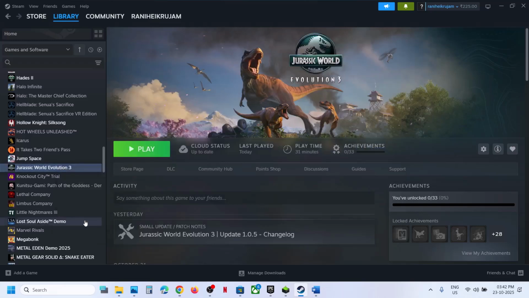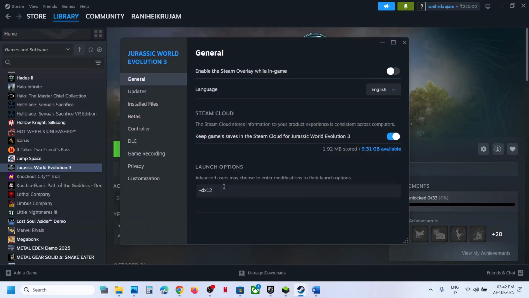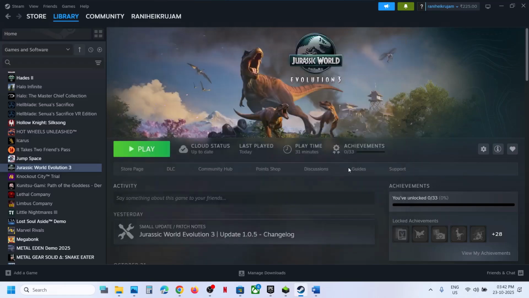Still not working. Again, make a right click, go to properties, type in -DX12, launch the game and then check. Still not working. Remove this, follow the next step.